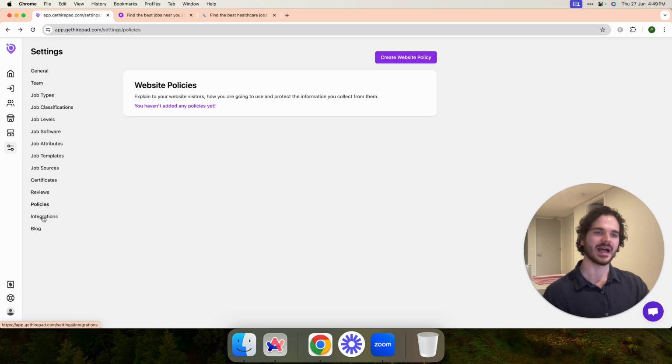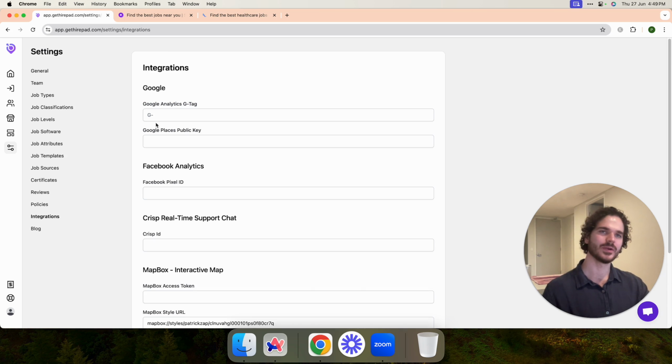Also, we can add integrations. We want to know who's coming to our website and who's viewing our website, so we're going to use Google Analytics and also Facebook Analytics. Also, there's the Google Places public key.